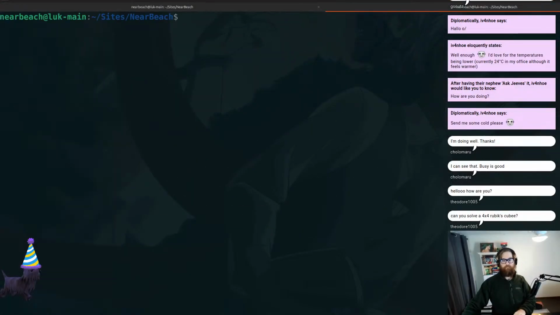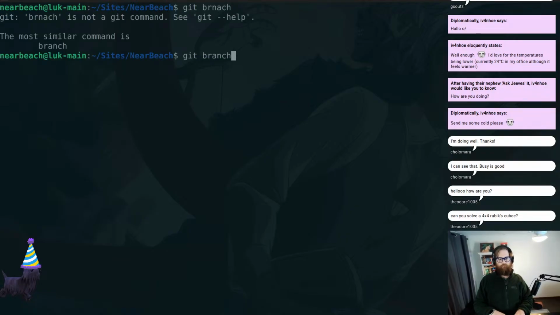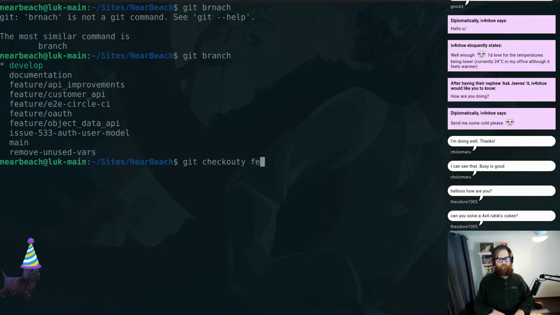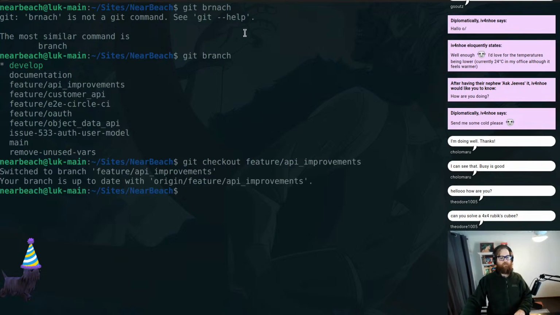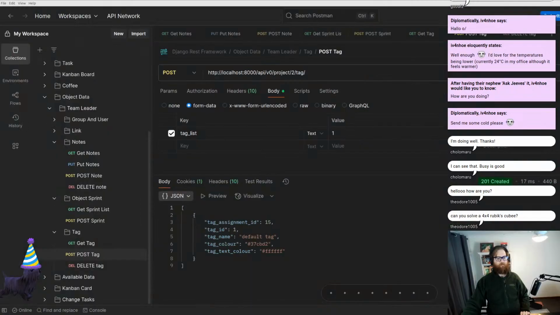New tab. Screw it. We're going to close that. Close terminal. We're going to git branch. Git checkout feature. This was API improvements. So if we go back into here, was it API improvements?